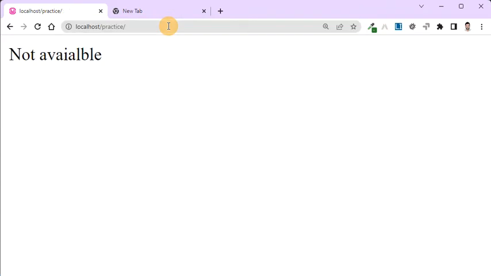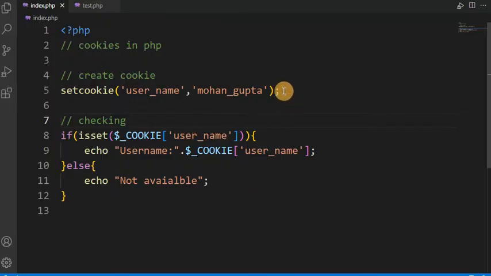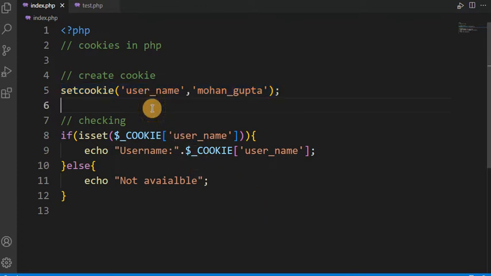Now you can see here, firstly it is saying not available, because the first time we visited this page, that time it was just created, but when you reload it, that time that cookie will be available. So I'm going to reload it, and you can see it is showing this way, username is equal to Mohan Gupta. So guys, the cookie becomes available the next time. The first time you have created it, so it will be available next time when you visit the same page again. So once it is created, it can be used everywhere.